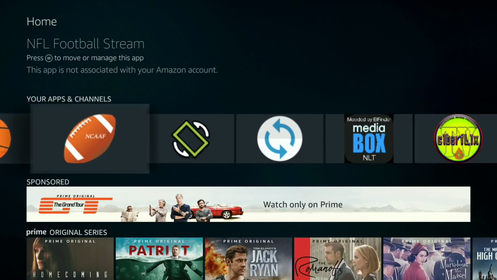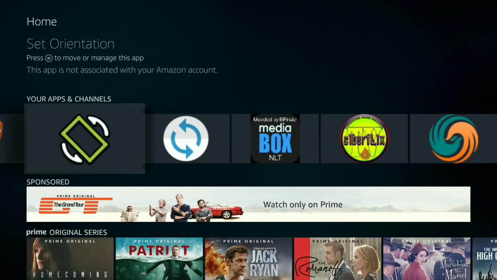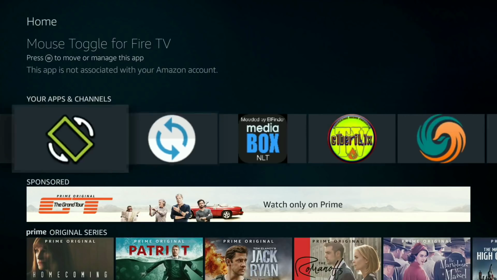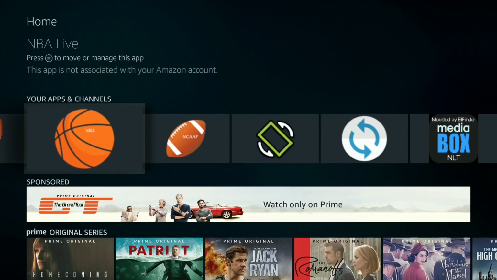Now, also, you're going to need two other apps. You're going to need Set Orientation, and you're going to need the Mouse Toggle. The Mouse Toggle, I'm going to have a link down below showing you guys how to use it and how to set it up. It's easy.